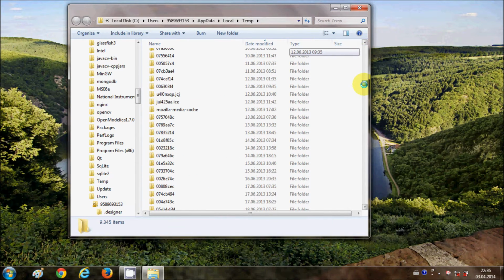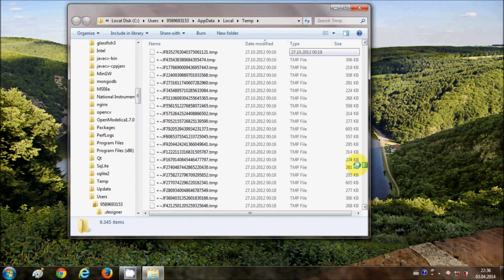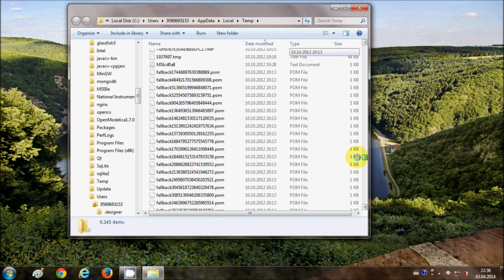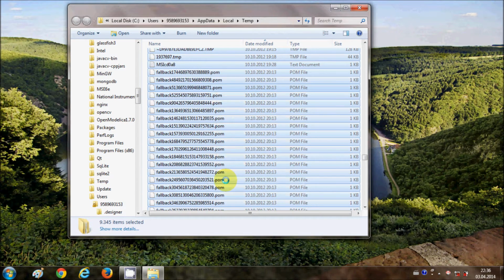and in here all the temporary files are stored, and these files are of no use, so you can remove them. So what you need to do is select all the files and right click and delete all the files. And just remember that some of these files need some administrative permission, or some of these files are used by some other programs, so they will not be deleted. But the other files, whatever can be deleted, you should delete them.